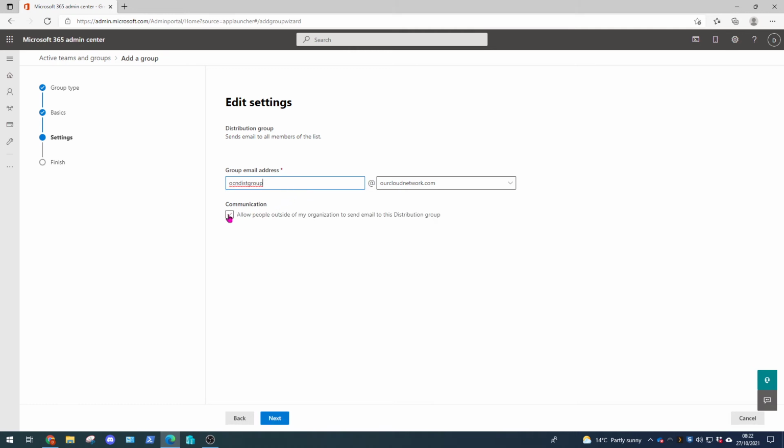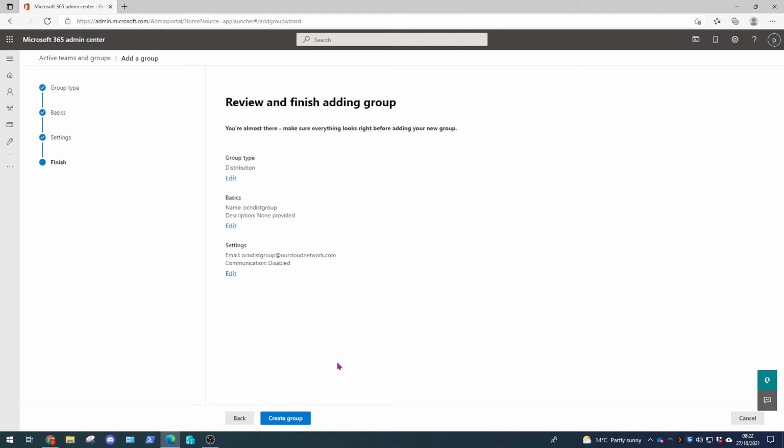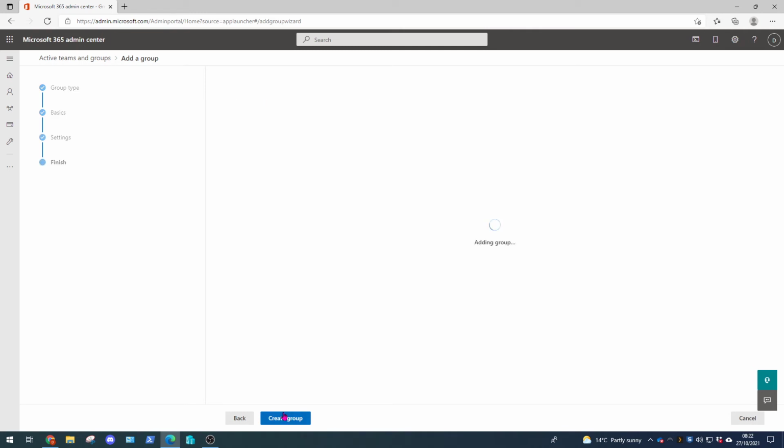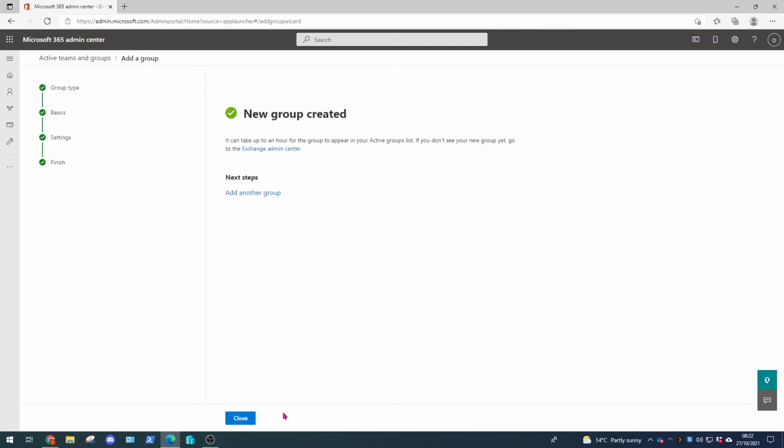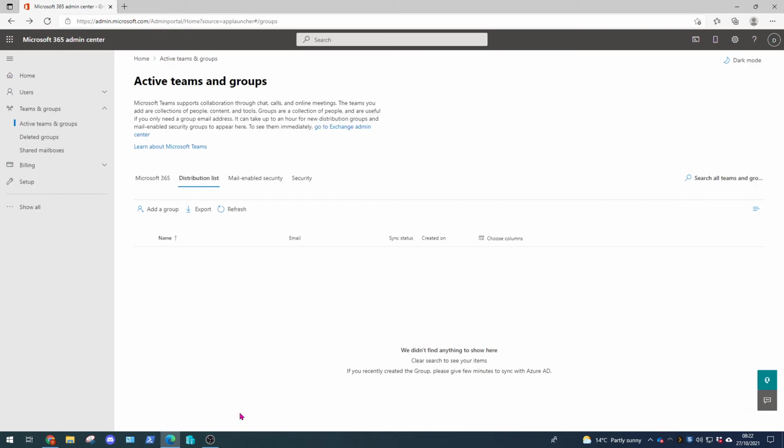Now we have an option here to allow people outside of the organization to send emails to the distribution group. So for example, someone with a Hotmail address will be able to email ocndistgroup@owlcloudnetwork.com. We don't want that to happen. We want this for internal use only. So we're going to click Next, review our settings on the final page, and click Create Group. And that's it. That's that group created.